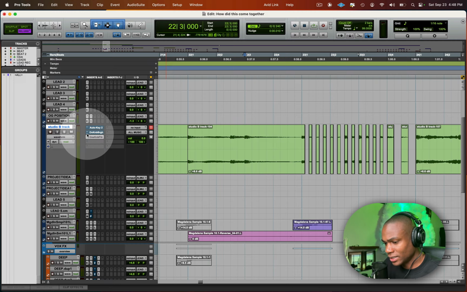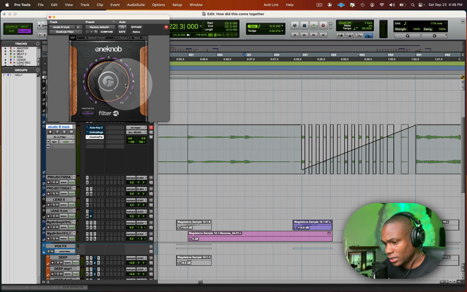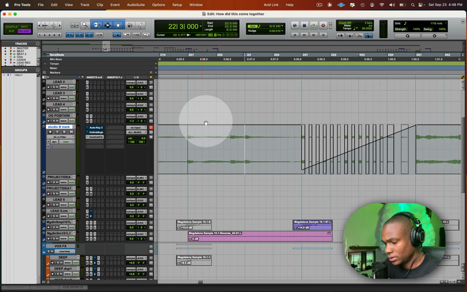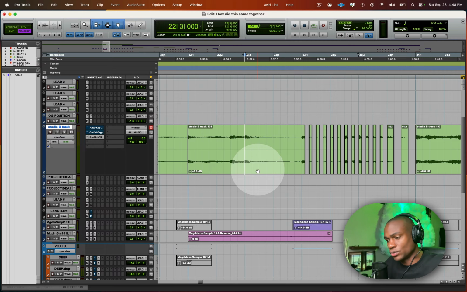So it kind of sounds like that, and then I use the one knob filter to put it on the water. That's that, and that's why it sounds like it just goes like that.